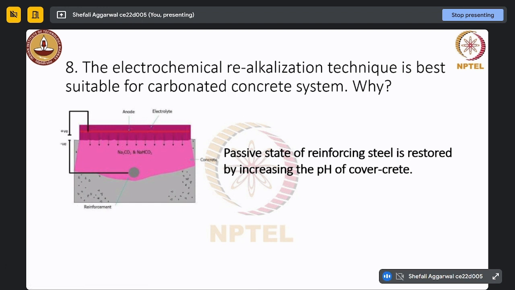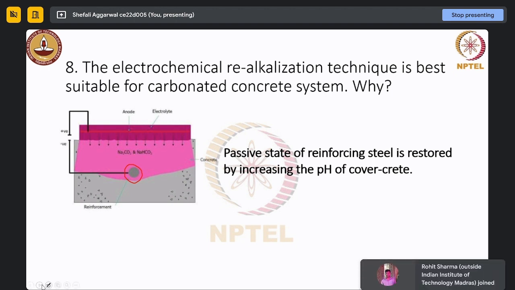The pH of the complete cover concrete is increased. In chloride extraction, the pH of only the area near the rebar was increasing. But in this case, the complete cover concrete pH will be increased. So next time, whenever carbonation takes place, it will take a longer time as compared to any other method. Okay.